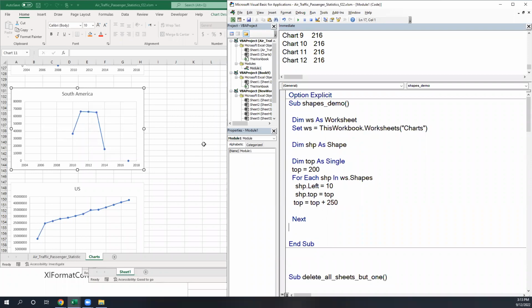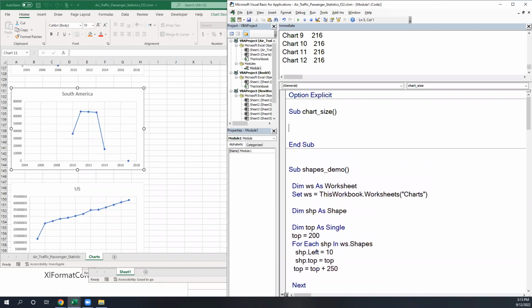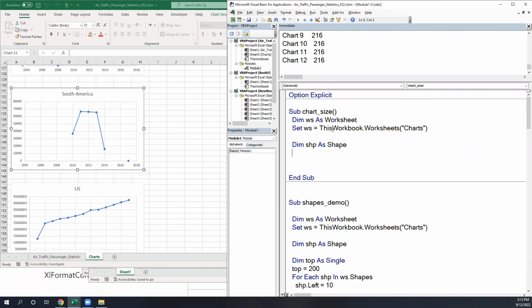Oh, one more question, go ahead. Sure. Yeah, the question is, could we just make the first chart this width? And I bet you could figure out how to do it, because remember that we can refer to objects either by their name or by their ordinal position. So chart size. Let's just go ahead and get this identified to the same place.